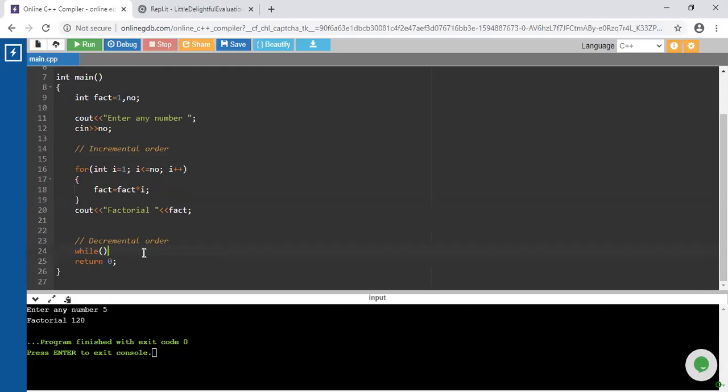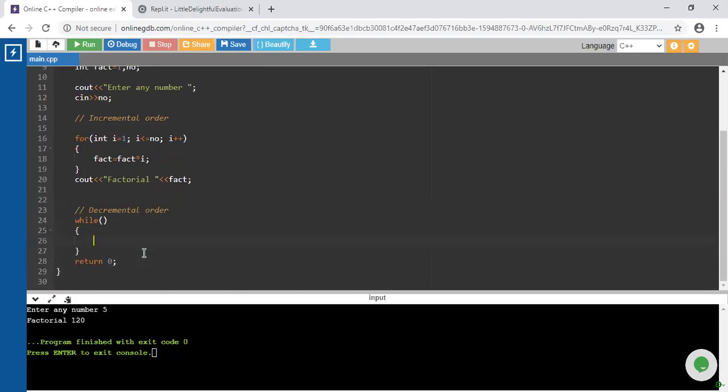First we have to initialize. Before that, what is the basic syntax? First of all initialization, then while, then the condition and the block. Increment or decrement, or whatever, inside the loop. So here in this case we are going to perform the decrement order.